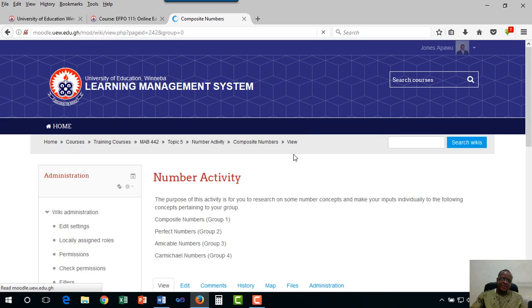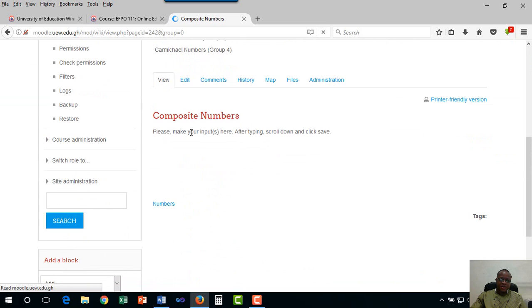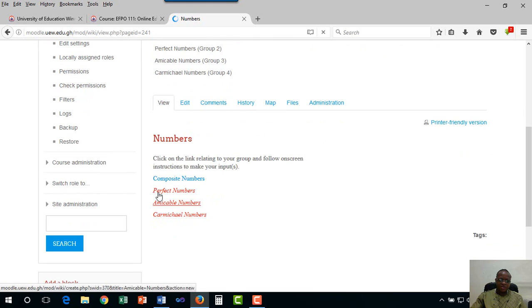So we have the composite numbers page almost created. So it has been created. If the user comes here, he or she will click on edit and add his view here. If you click on numbers, it takes you to the table of content. That's the first page.